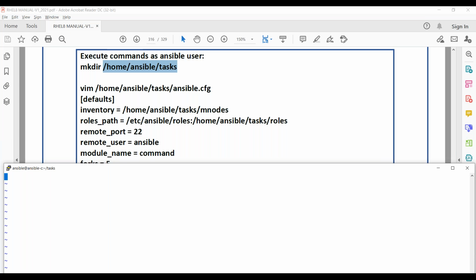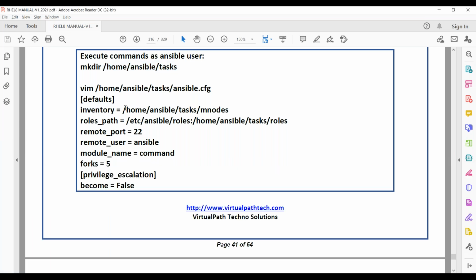the ansible.cfg file. Now inside it, I'm telling that I'm going to create an inventory file in home Ansible tasks mnodes. So for this user, I want to maintain a separate inventory. I want to maintain a separate config file, everything totally configured separately for this user. So I'm going into this configuration and we are giving two roles locations. Roles, we have to talk about it.